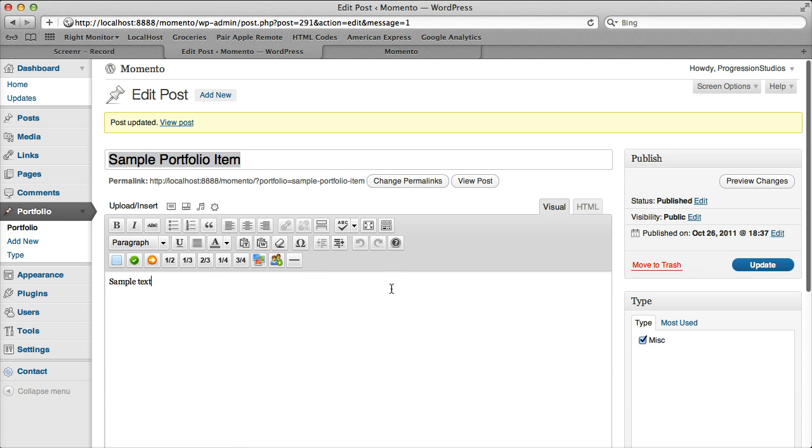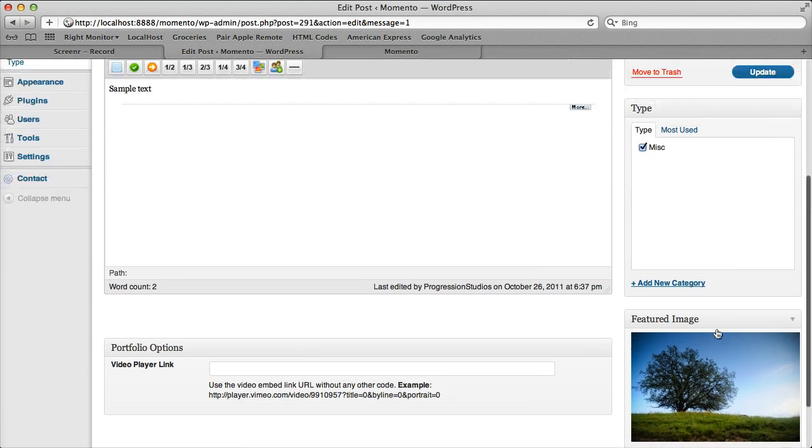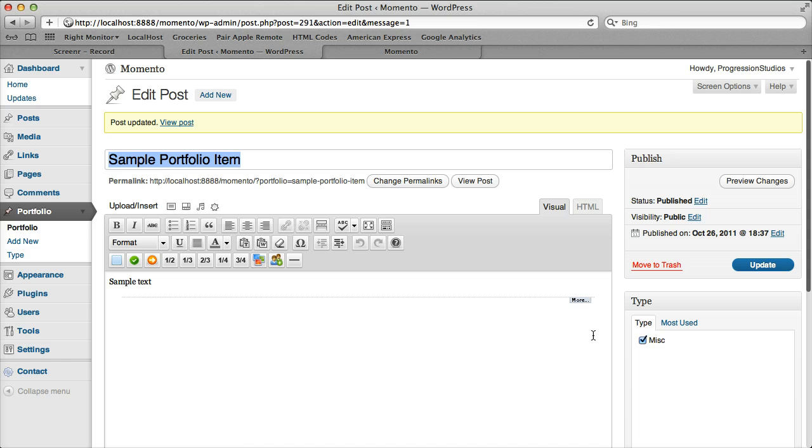Alright, and another thing that you can note is if you want that read more or the view more button, you need to add that just like the blog. It's exactly like that. You do the insert more tag, and that's what creates that button at the bottom. We'll click update again, and now we have our image, our button, text, and we've added a type.